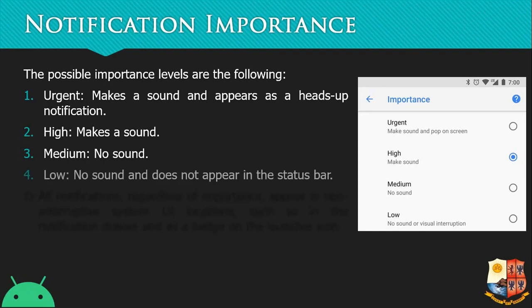Okay, last one is low: no sound, and it does not appear in the status bar. You will have to open that particular app to find out what the notification is, which is normally not used much. It is just like avoiding notifications.